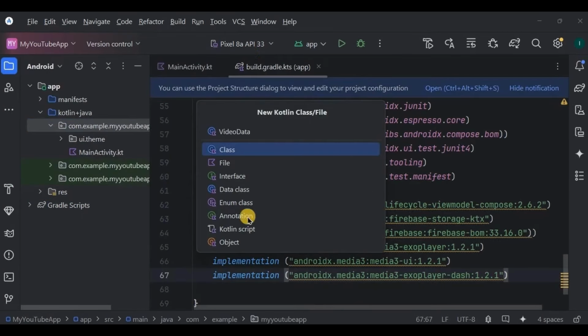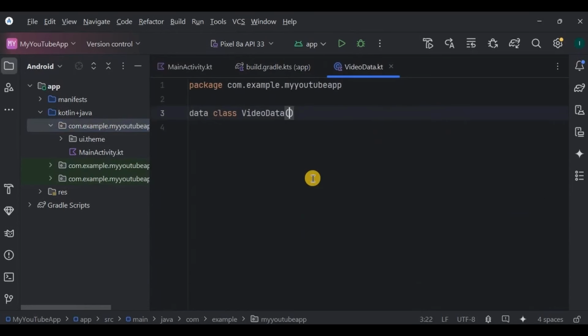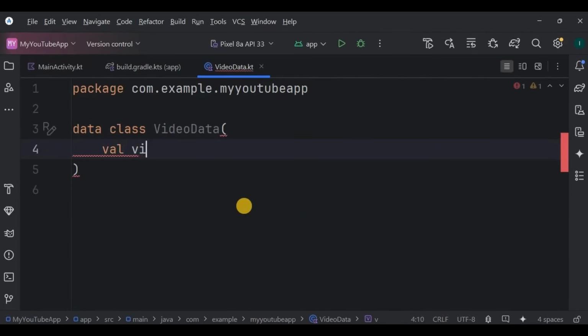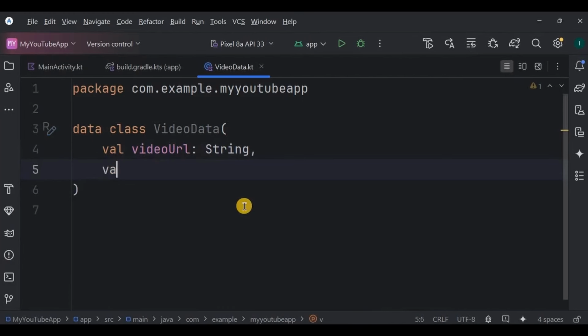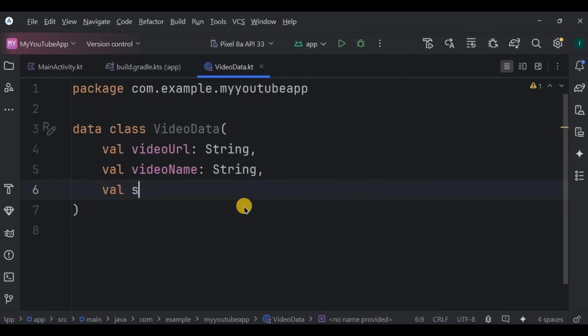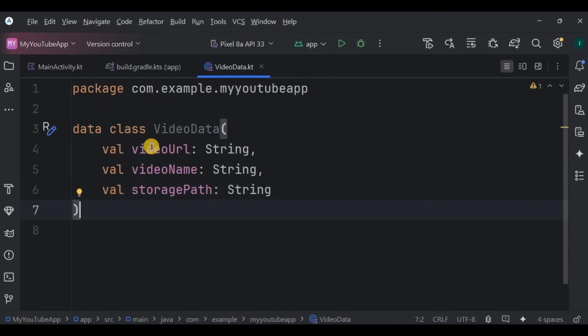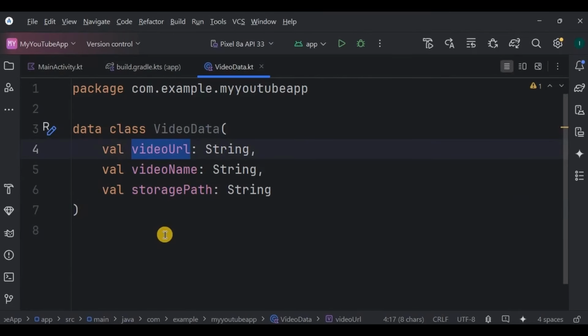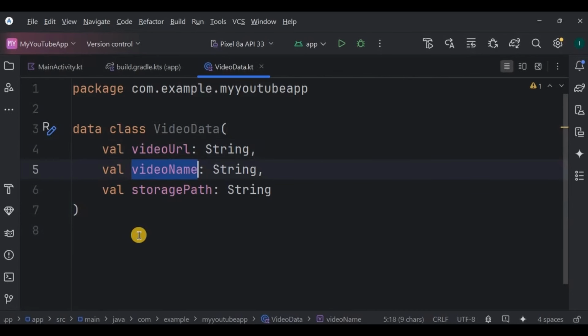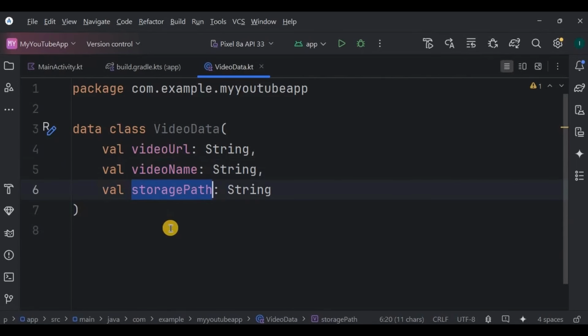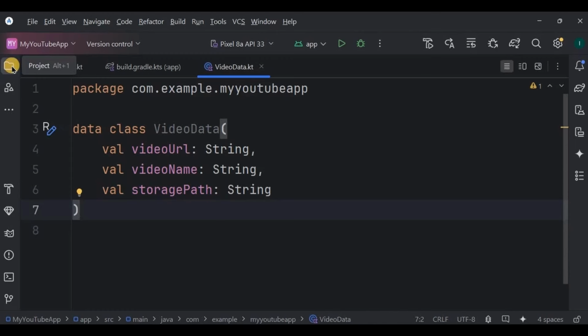Next, create a data class, VideoData. We need a way to keep track of each video we upload. That's where VideoData comes in. It's a simple data class that stores 3 important things: the video's URL, its name, and its storage path. The video URL is the link Firebase gives us after uploading, which helps us to play the video in ExoPlayer. The video name is the file name of the video, which we use for naming and uniqueness. And the storage path is Firebase internal location of the video file. This is what we use when we want to delete or update the video later.